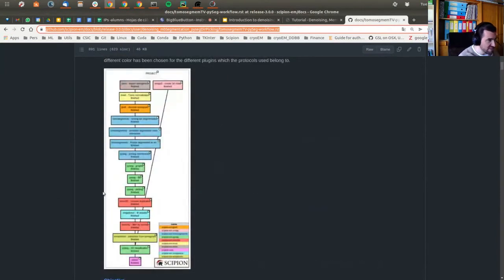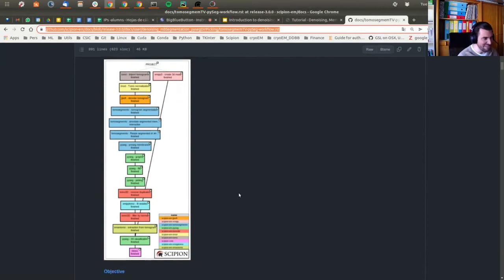To finish this introduction, this is an overview of the whole project we're going to carry out during this tutorial. Both parts of the tutorial are contained in this same project, and I used a different color for each plugin, just to illustrate the keyword, the interoperability of Scipion.